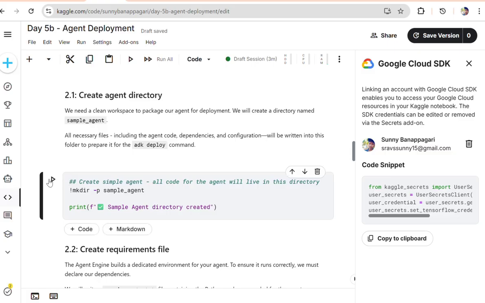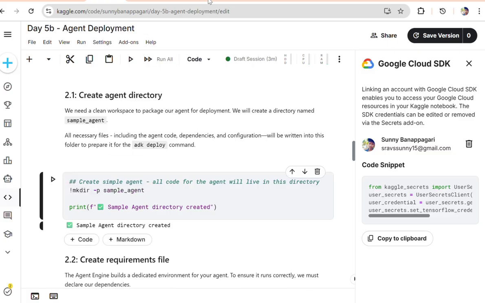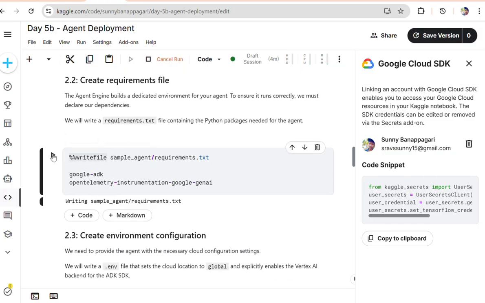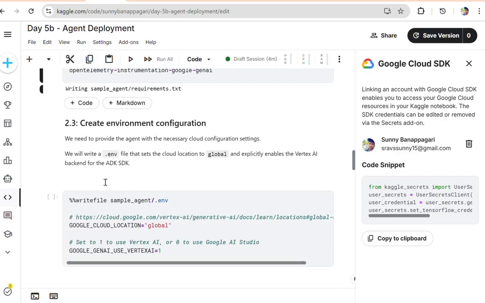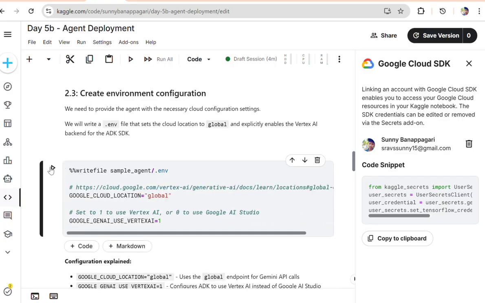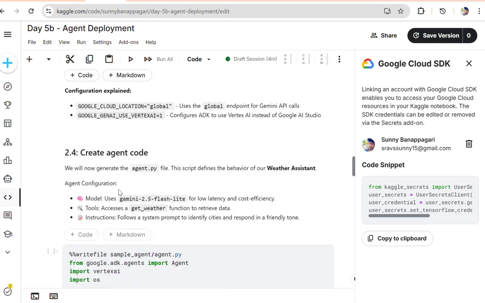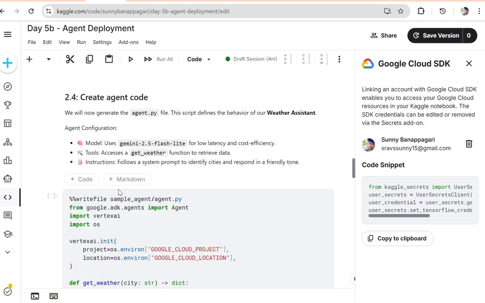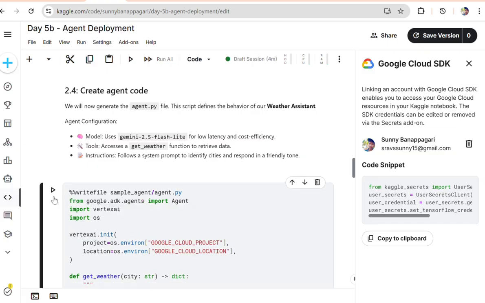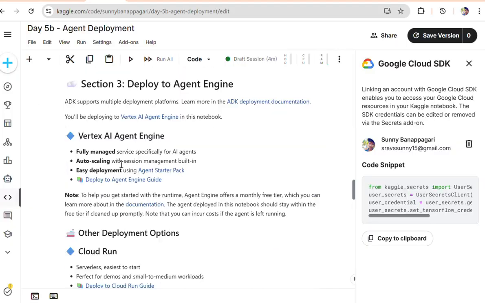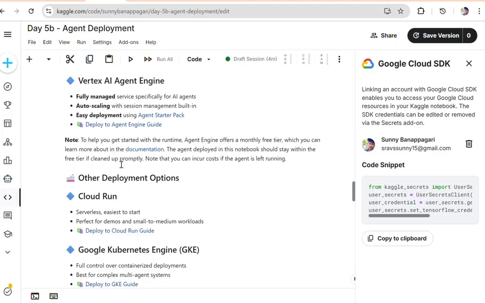Go down and run this code snippet. Okay, the sample agent directory is created, right? Next, this file, writing agent. Next, writing file. Okay, done. Next, create agent code. Done. It's also done. So, deploy to agent engine.